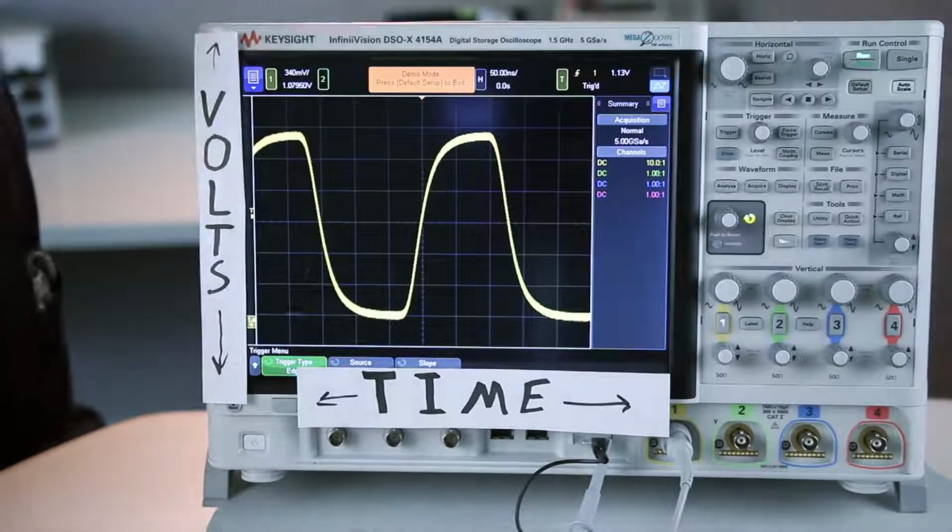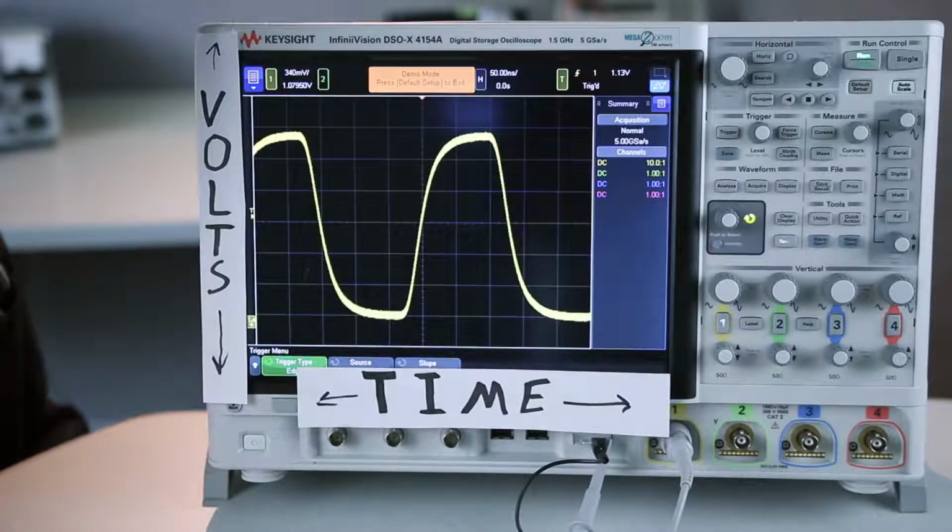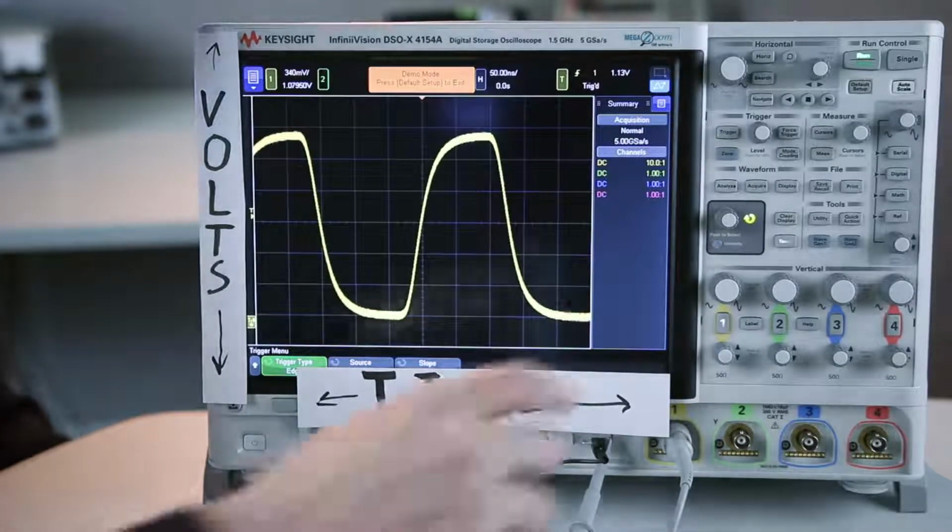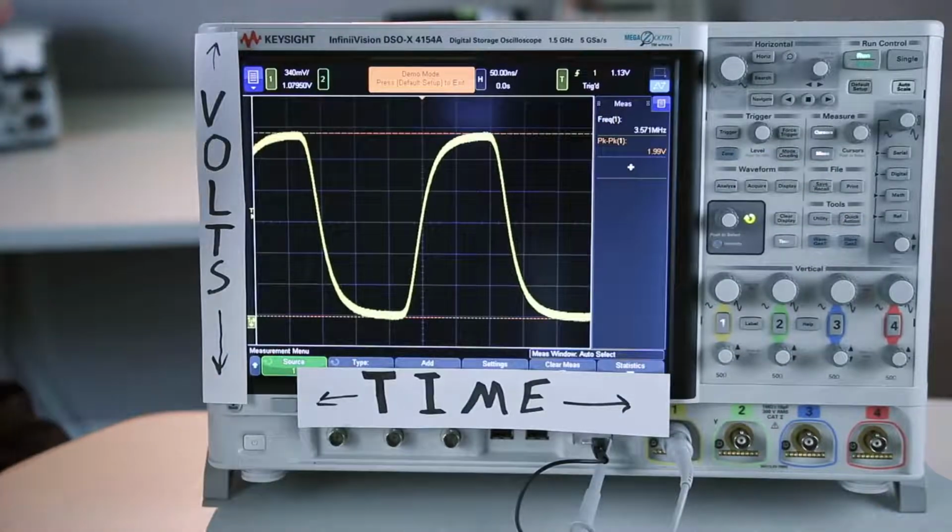The last thing we're going to talk about today is how to make measurements. On old analog scopes, you'd have to go in and count the divisions and figure out how wide this pulse is. Modern digital scopes now have a measure button and they're going to make those measurements for you automatically.